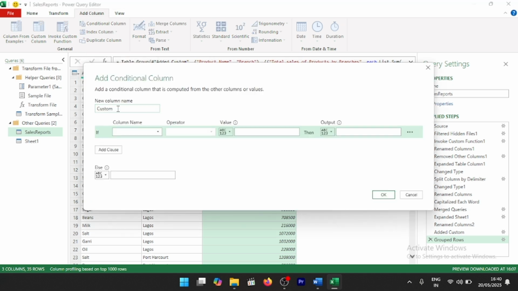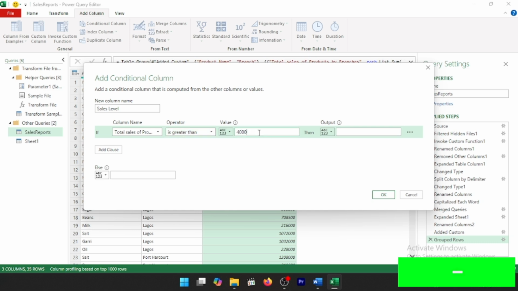Click on it. Then let's say the name is, what should we name it as? Sales Level. We want it to check if the total sales of product is greater than 400. So here under the operator is where you indicate your conditions, and here you indicate the value. We want it to be that if it is greater than 400,000, then the output should be High. That means the sales level is high.